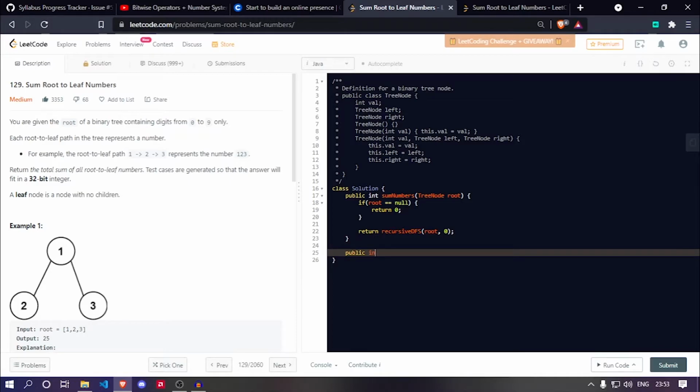Public int recursiveDFS, taking a TreeNode and an int currentValue. In the recursive DFS, what we need to do is first solve the left subtree, and then after we get the value from that recursive call, we solve the right subtree.